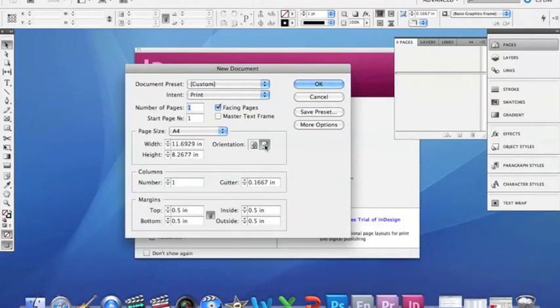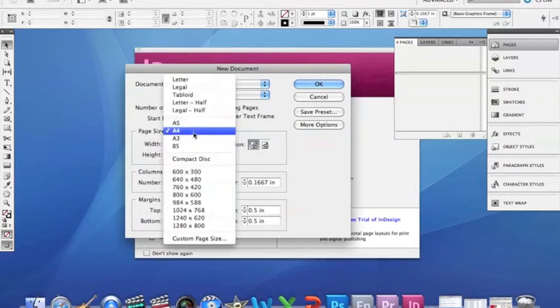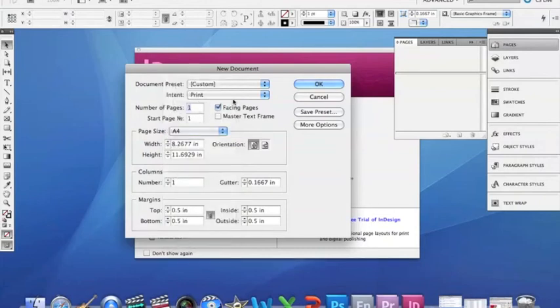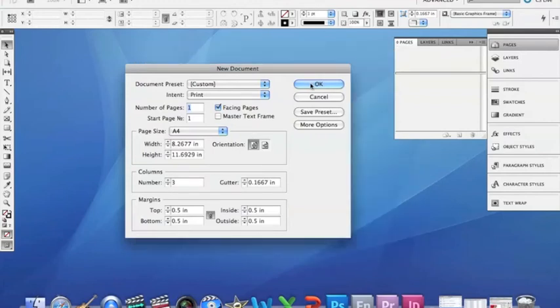We can change the orientation of the page to landscape or keep it on portrait. And then we've got different page sizes, A4, A3, A5, and so on. And then here we've got columns, so we can introduce a few columns. So I'm going to just make 3 and press OK.